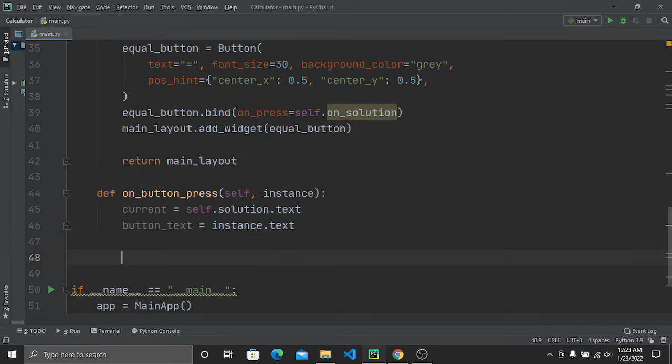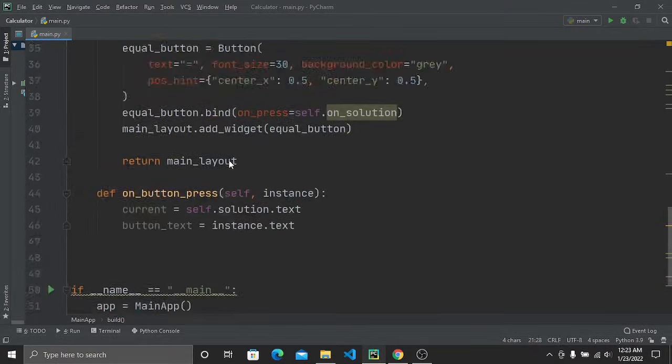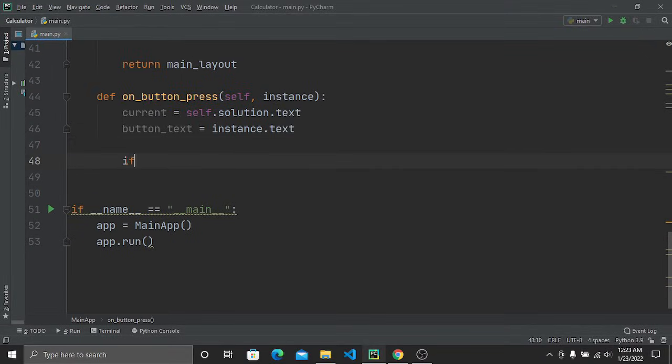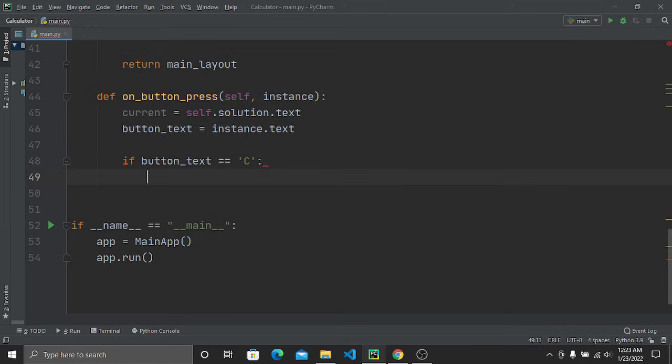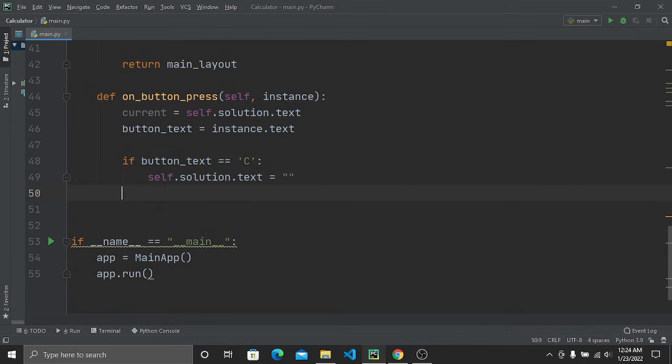Now if you guys remember, we have a clear button also inside our calculator. Now we have to make this clear button also working. So that's why let's create an if. It means our button text double equal to C. It means if anyone types our clear button, we have to simply clear our screen. And right now our screen is this one, and our screen will be empty. That's it.